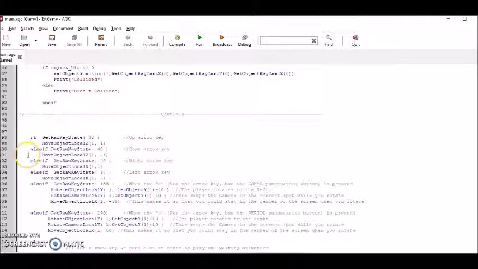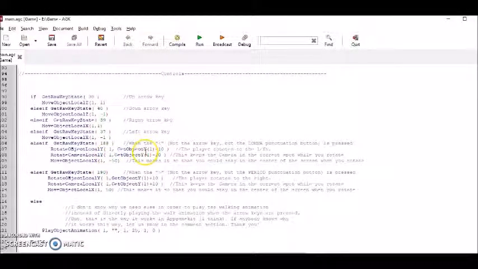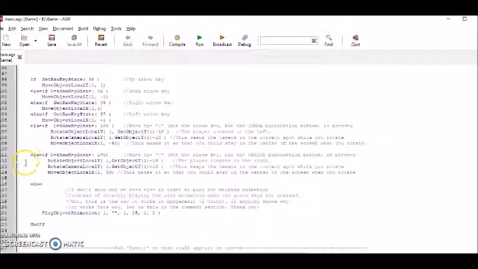Next are the controls. I'm using the keyboard controls. You got the up key, down key, right key, and left key. This is what moves the player. And I'm using the comma key. You know how when you write an essay and you type a comma? Well, if you press that button, the player will rotate to the left. And same thing if you press the period button, as if you're trying to put a period at the end of a sentence when you write an essay. If you press that button, the player will rotate to the right.